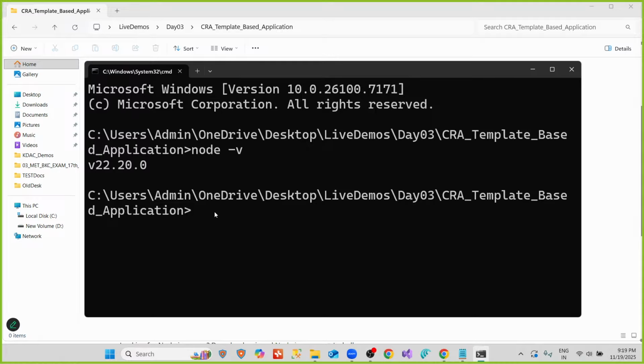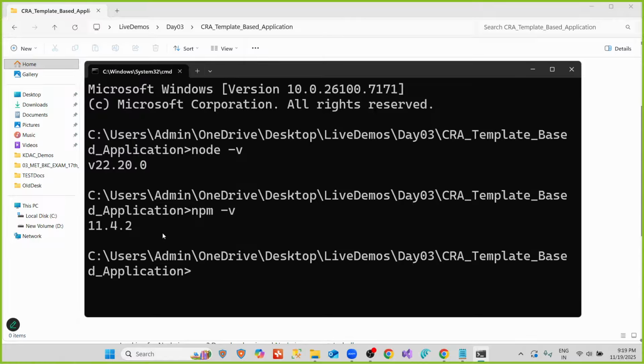How do I know if npm is installed on my machine or not? What you can do is say npm -v, and this will tell you the version of npm that is installed. Since npm -v gives me a version, I can be relaxed now, because I know I have npm installed on my machine. So there is nothing to worry about in terms of npm. I already have npm installed on my machine.